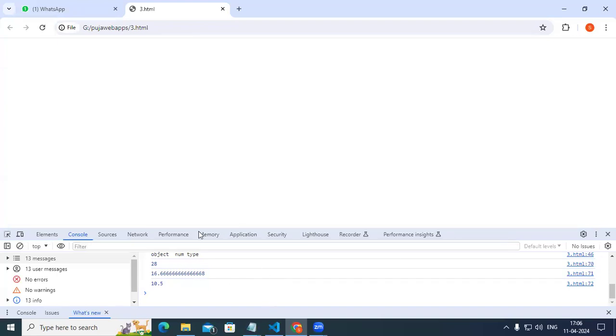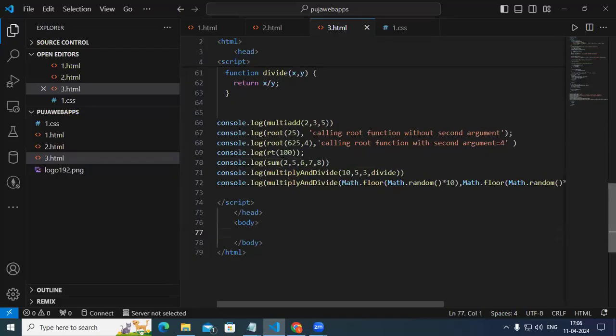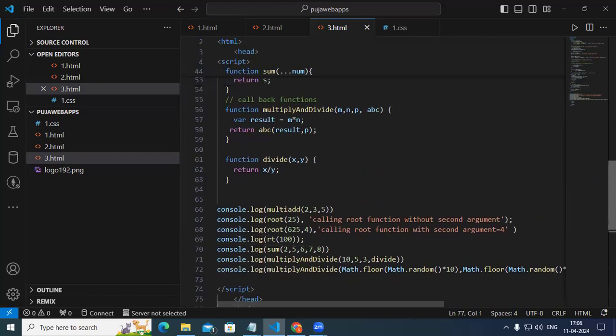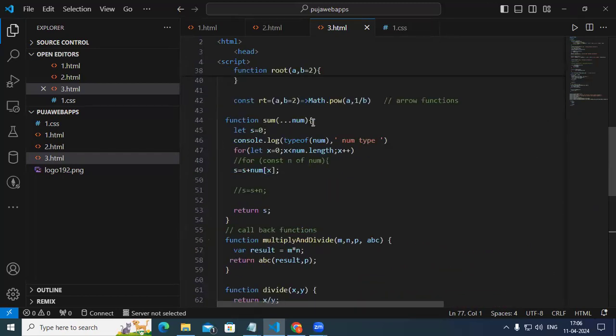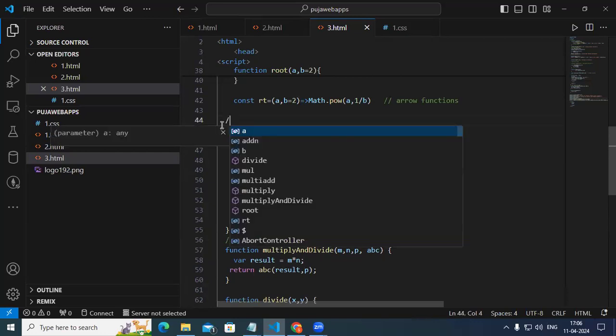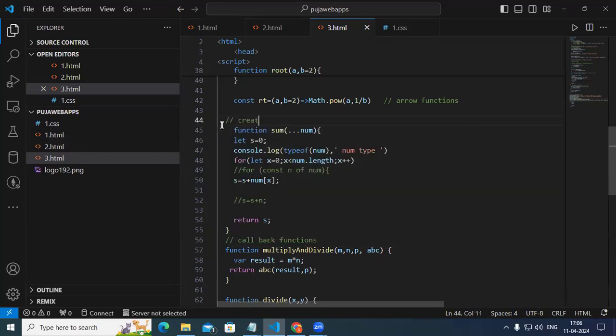Okay. So here, next one. Here, one more concept you see. This is creating a function with the rest params. This is called rest params. Create a function with rest params.